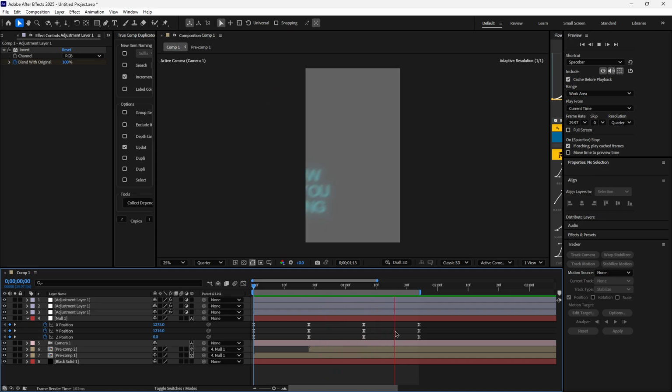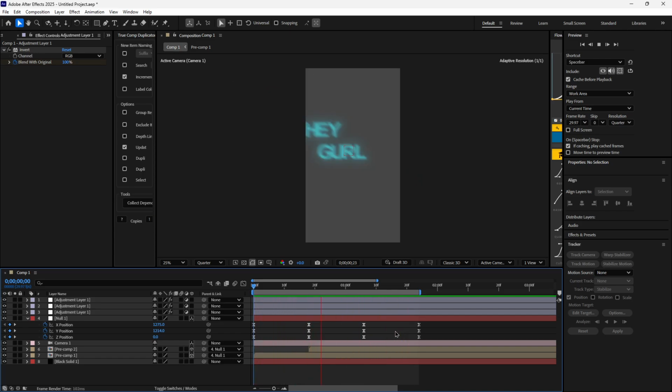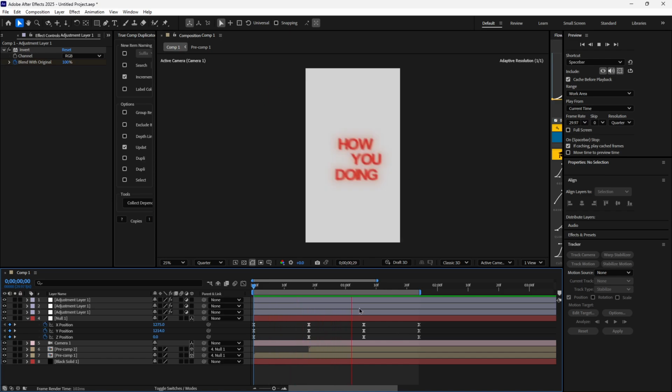And obviously, mess around with the keyframes, play with it however you want, but that is how that is done, and I think it looks really sick, to be honest, in my opinion. It is actually a really cool effect.